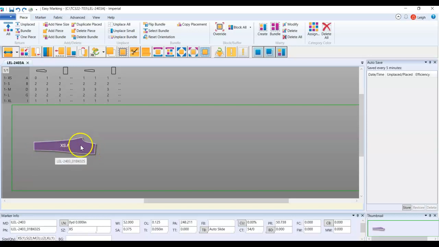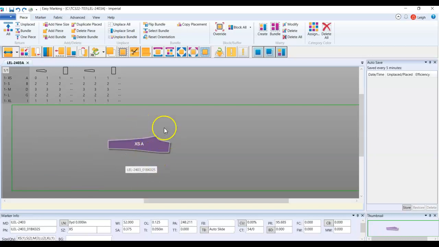It's kind of like a purple see-through. All right, when you see pieces like this, they are not laid in your marker. Even though it's sitting in my marker, it is not properly placed, okay? If I tried to save this, it would say, you haven't placed all your pieces.